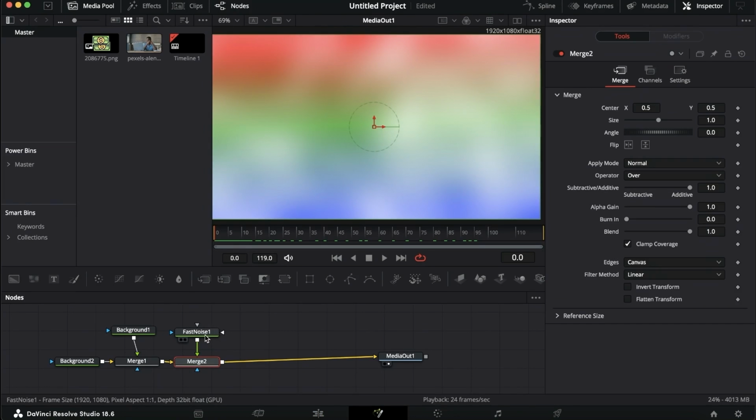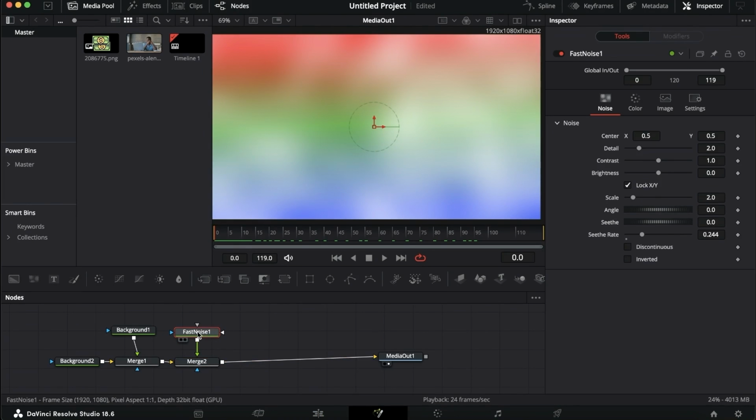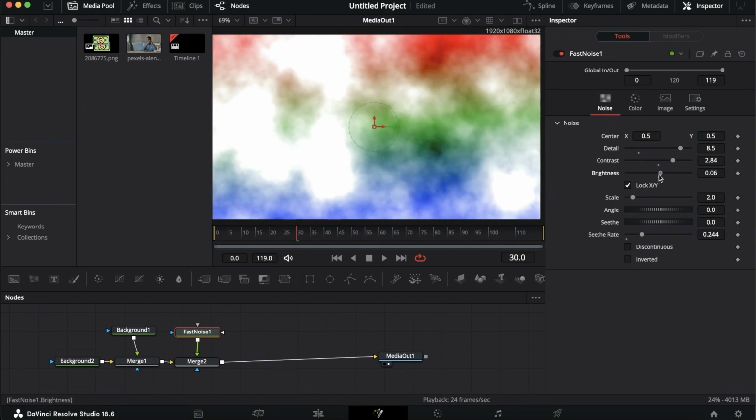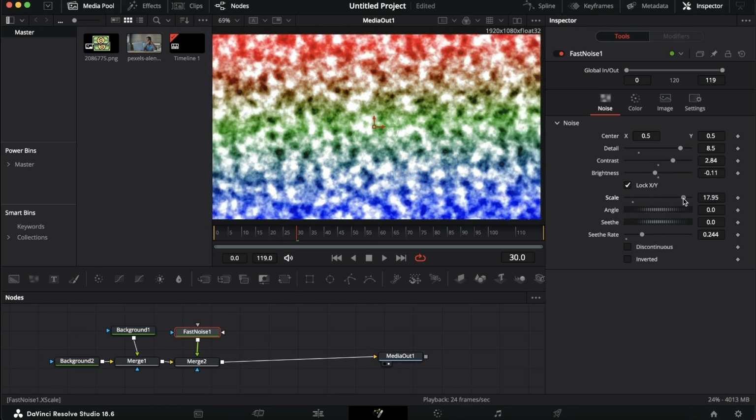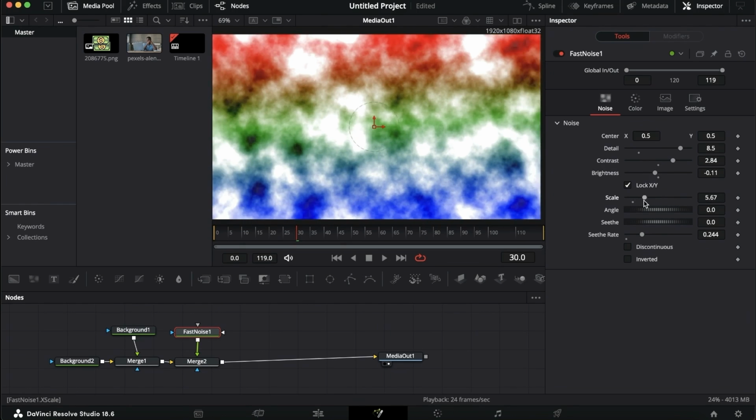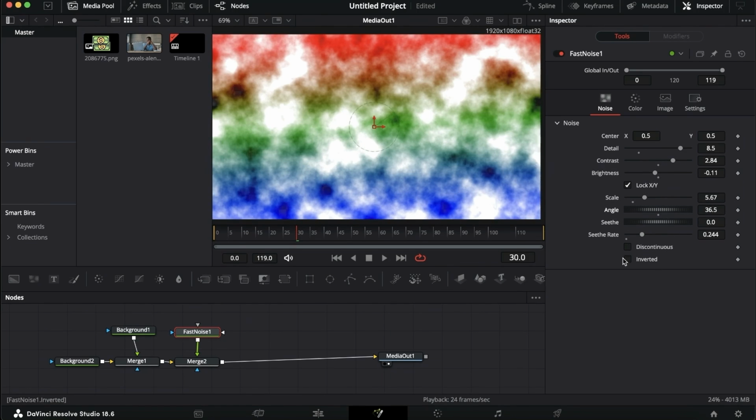And making sure you highlight this fast noise node, you can look in the inspector tab. You can change the detail, for example, the brightness, scale even. This might make your computer lag a little bit if you turn it up too high. The angle, and then you can just mess around with that.